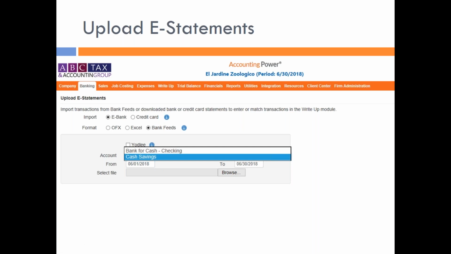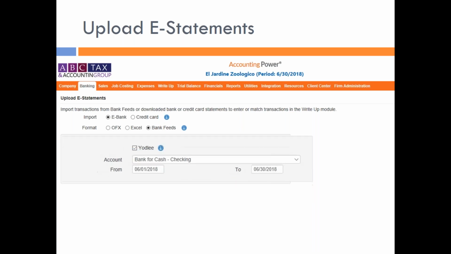Now, there were 3 accounts that I brought. One was a credit card account. Don't be misled by the fact that it's called bank feeds. It brings in bank and credit card information. If I had selected credit card, all that would show here in the list was the 1 credit card that I had through Bank of America. So anyway, you select which one you want. In this case, I selected the bank for cash checking. Enter the dates that you want to import. You can import daily, weekly, monthly, quarterly, whatever is best for you and that particular client, and for your various systems that you have in-house for doing this type of work.